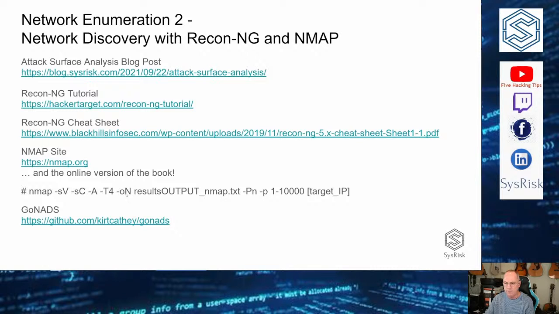The -O flag is output. And this N is for Nmap format. And here, this is the name. So I said results output _nmap.txt. So that'll just put out in Nmap format what you would see on the console. That'll put it out to a text file.